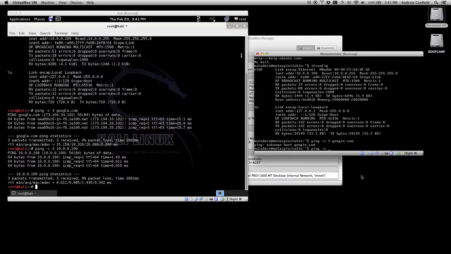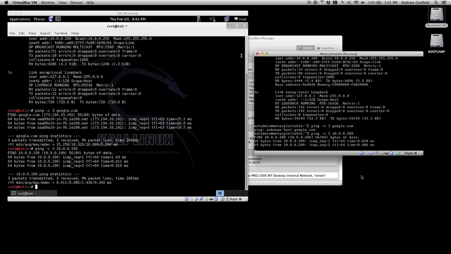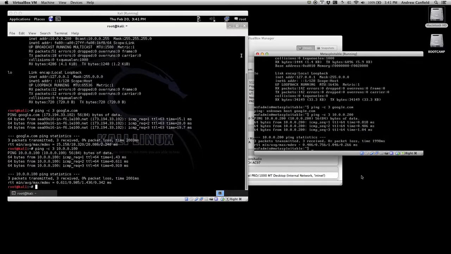Now we're going to make sure it can connect with our Kali box, which is at 10.0.0.200. And it looks like it can, so we're going to call that a success. Our pen testing lab is now set up and ready for use.